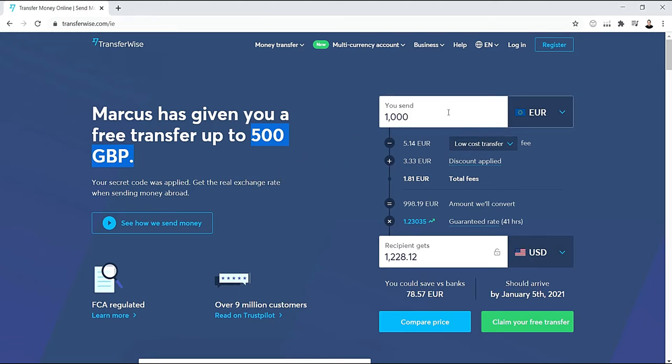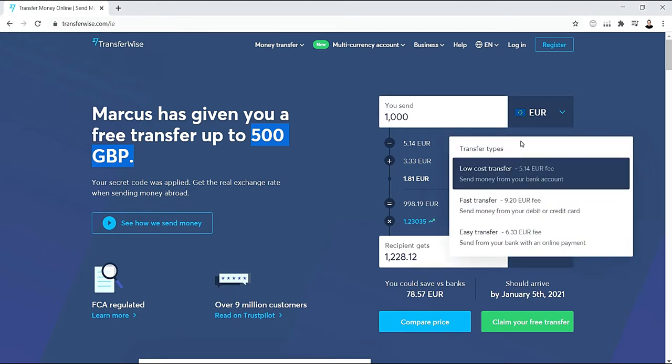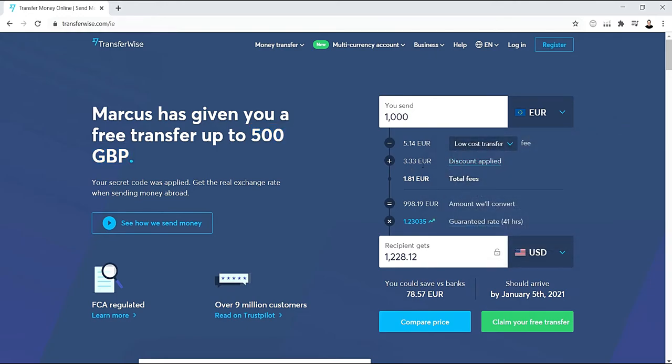So in this example, I'm just going to show you how to send euros to USD. There are a few options you can select here: low cost transfer, fast transfer, easy transfer. Usually I'll go for the low cost transfer because it has the lowest fees. And they even give you a discount of €3.33, which is pretty amazing. So at the end of the day, you only pay €1.81 in transfer fees, and the amount that they convert is 998 using this rate. The recipient gets $1,228. You can see the rate that they use, this 1.23, is the mid-market rate, so it's the most favorable rate to you as the user.